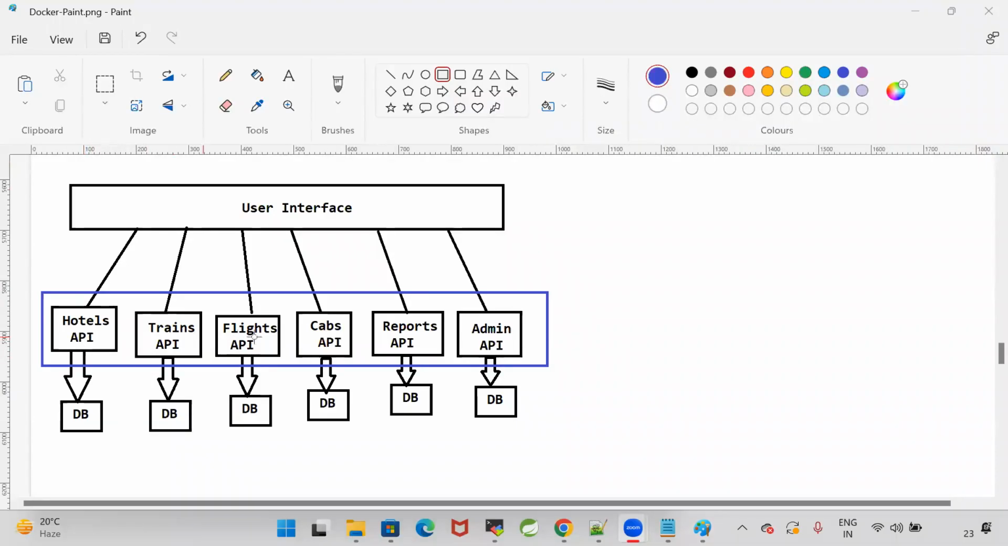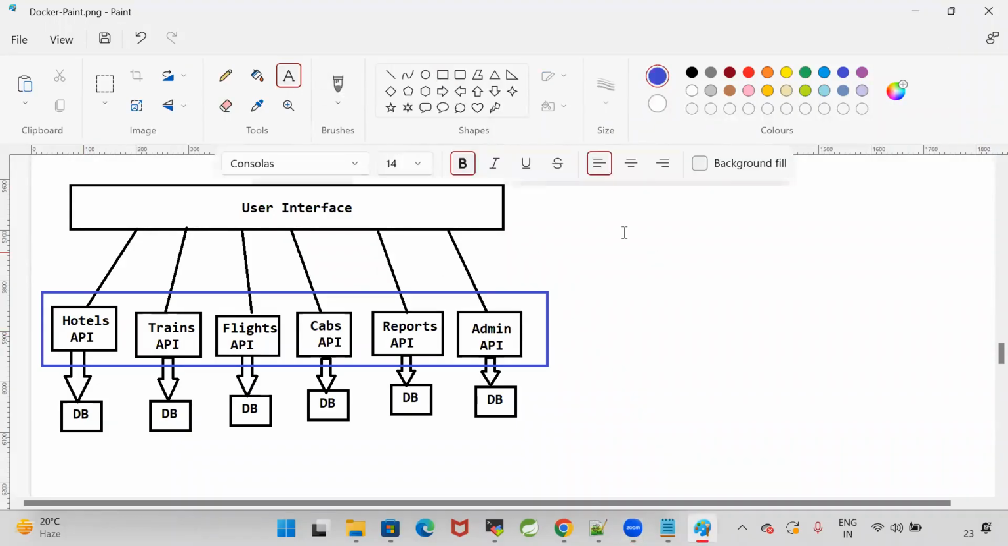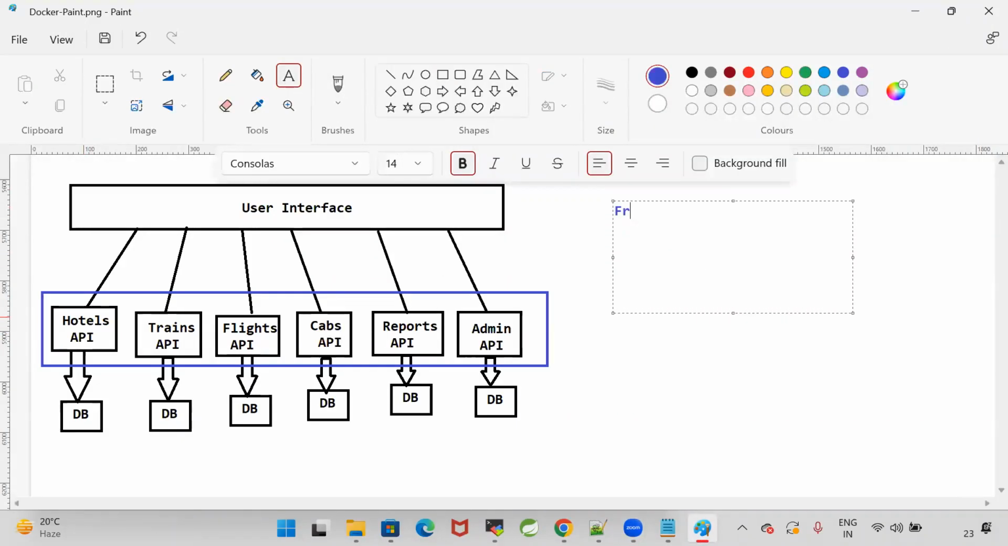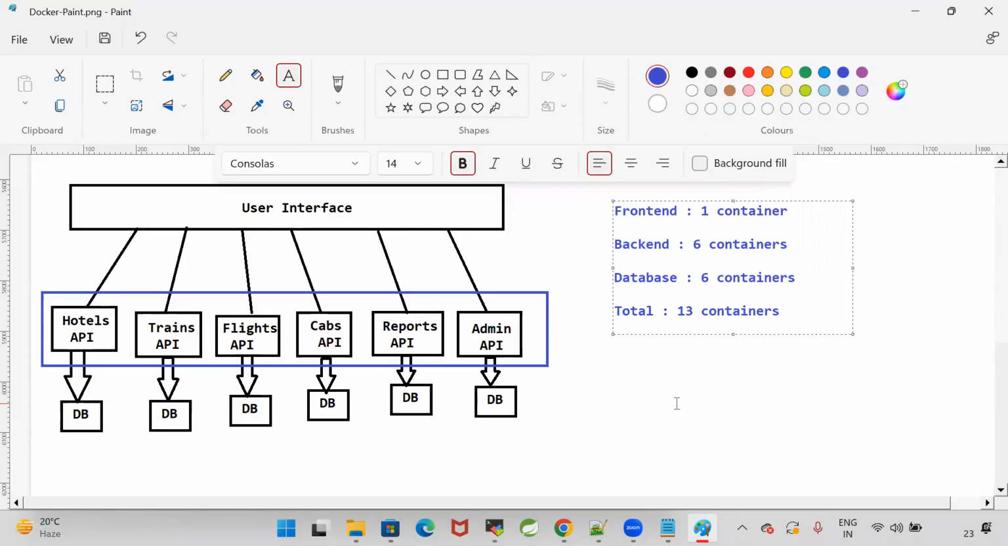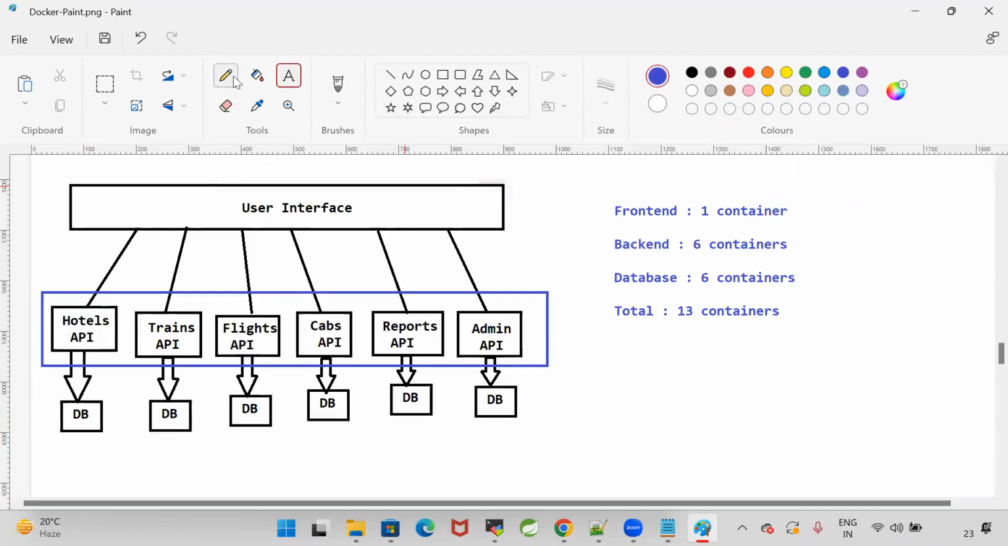In total, in the back end, 6 APIs are available. Now here, for the front end application, 1 container. For the back end, I need to create 6 containers because there are 6 APIs available in the back end. For the database, there are 6 databases available. I need to create 6 containers. So in total, I need to create 13 containers to run my application.